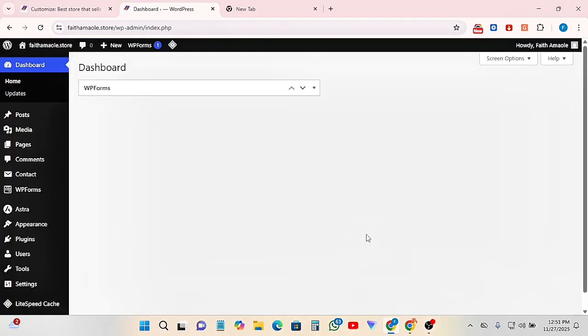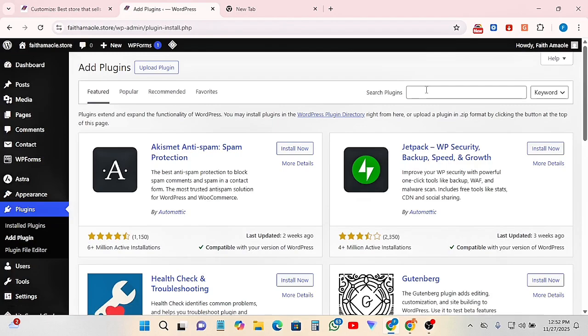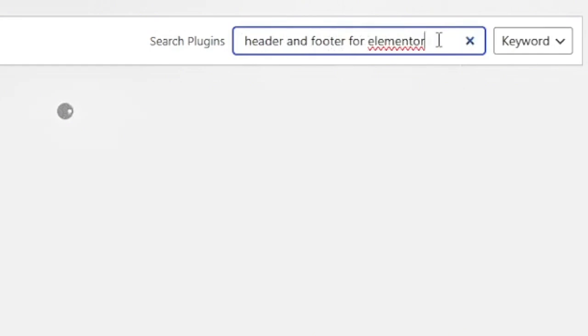I'm going to teach you the second method of creating header and footer in WordPress. The second method is using a plugin. So we are going to come to the plugin section, hover around and click on add plugin, right? So you come to the search bar. I've already made a video on how to install plugins here. You can consider watching that particular video on my channel. Or you're going to type header and footer for Elementor.